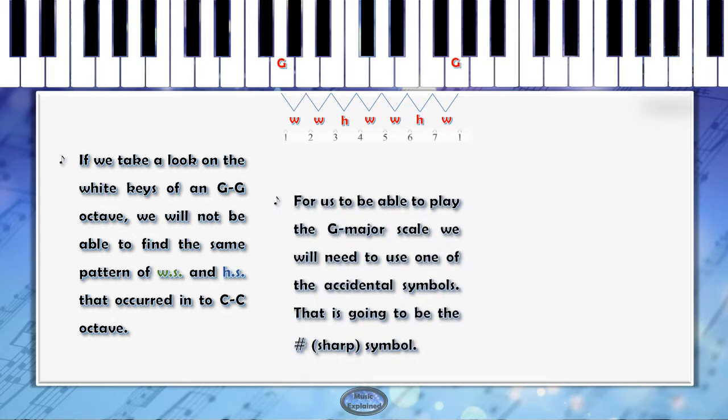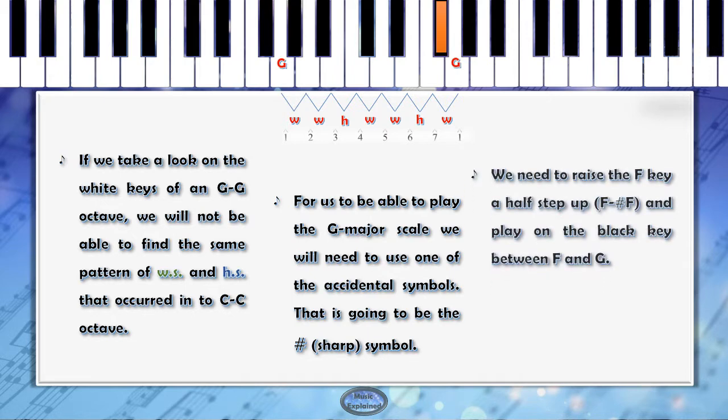For us to be able to play the G major scale, we will need to use one of the accidental symbols, that is going to be a sharp symbol. We will need to raise the note F to F sharp, and that means we're gonna have to play the black key that is between F and G.